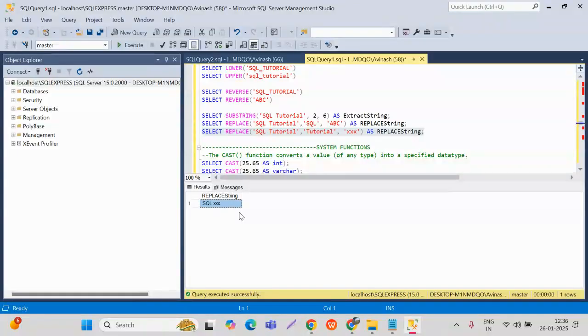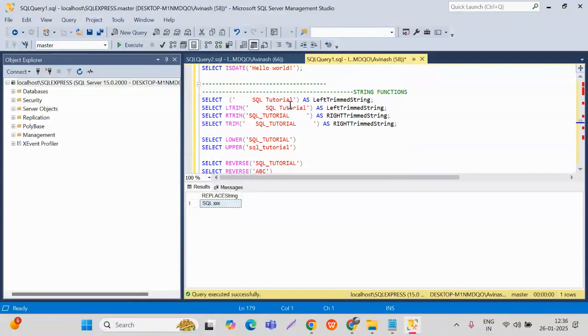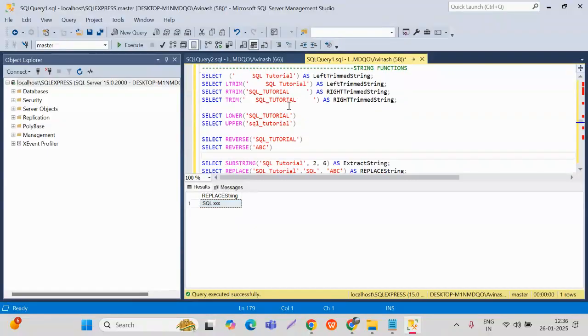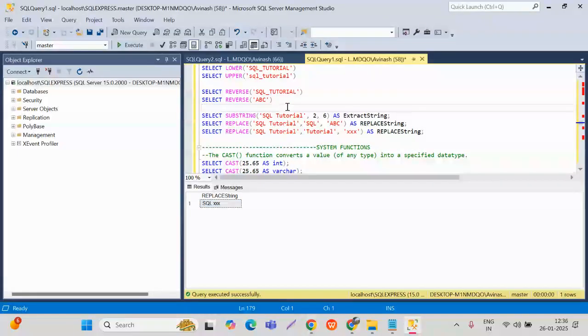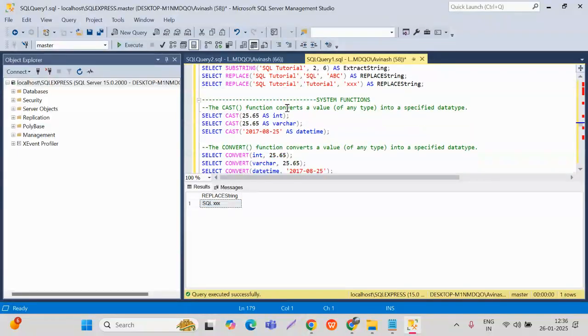See, so whenever you want to replace a certain string value in the main string value, there is a function available called replace, where you always have to pass three parameters. One is the string value, then in that string value what particular string you want to replace, and the third parameter is the replacement value for that particular string which you want to write down. So any questions? So you learned LTRIM, RTRIM, TRIM, lower, upper, reverse, and substring, and replace.